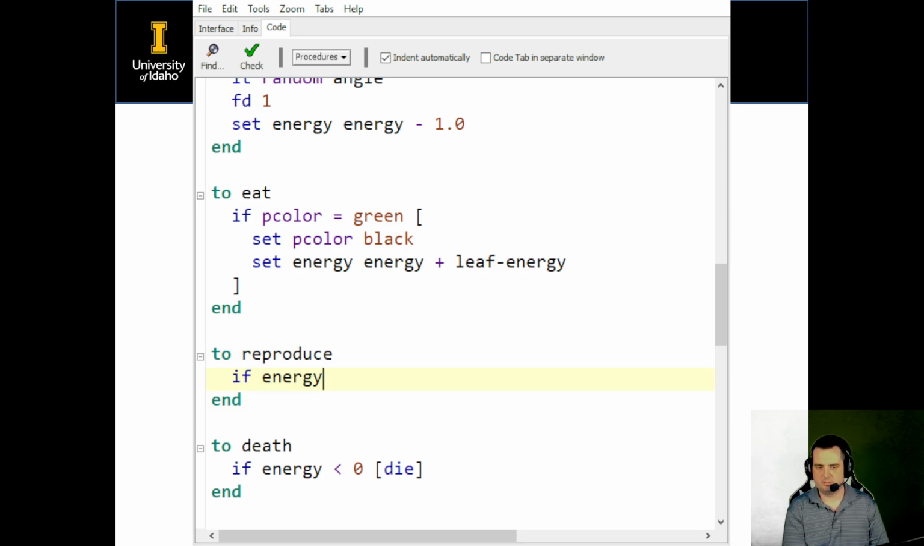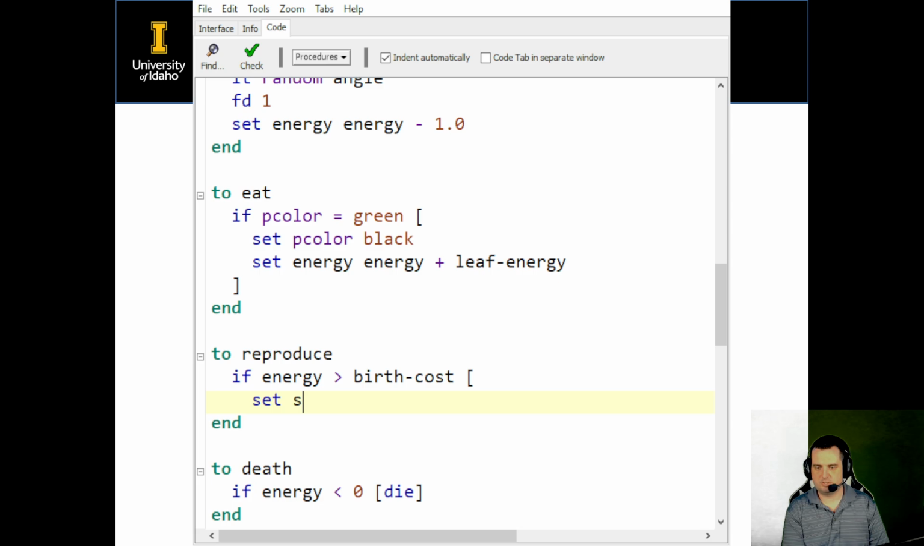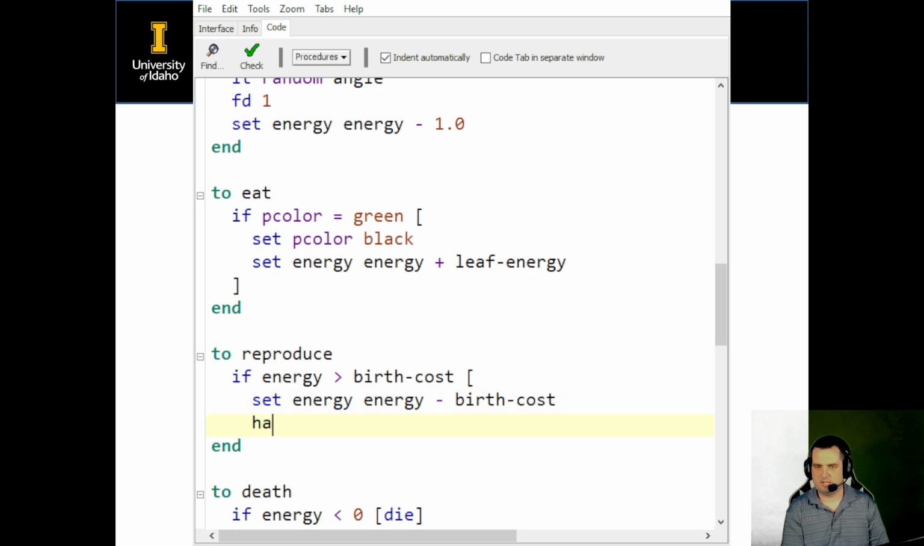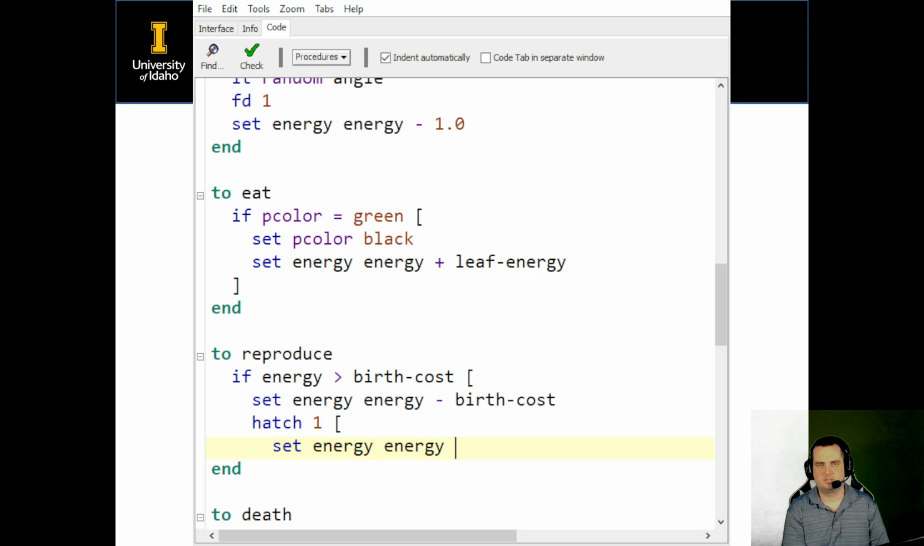If energy is greater than the birth-cost, that's that slider, then I want to set energy to be the energy minus the birth cost. Then we're going to hatch 1, and set energy to be energy divided by 2. Then we're going to have it go forward 1, close our hatch, and close our if statement. I think that should be it.